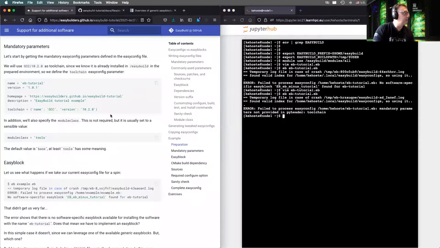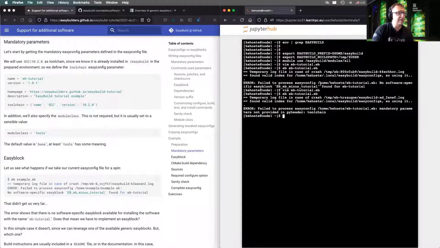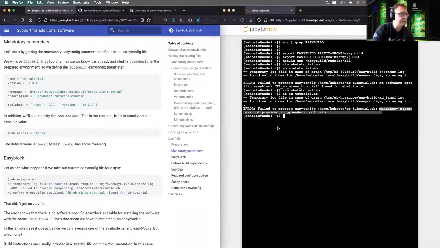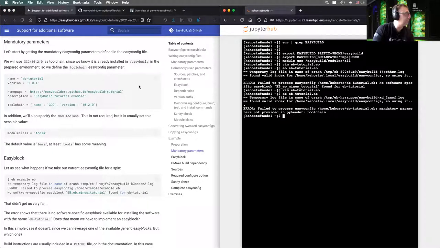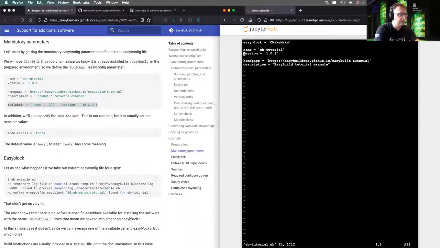And now I deliberately removed the toolchain definition, and it says, okay, mandatory parameter not provided in, well, the py header thing is, I guess, a bit confusing, but it basically means we're not defining the toolchain. So I'll add that here as well. You see me adding things in a particular order here. So I put Easy block on top and toolchain at the bottom of what we have right now. That's just out of pure habit. There's actually no order here. So these could be all jumbled up and they're just key value definitions.